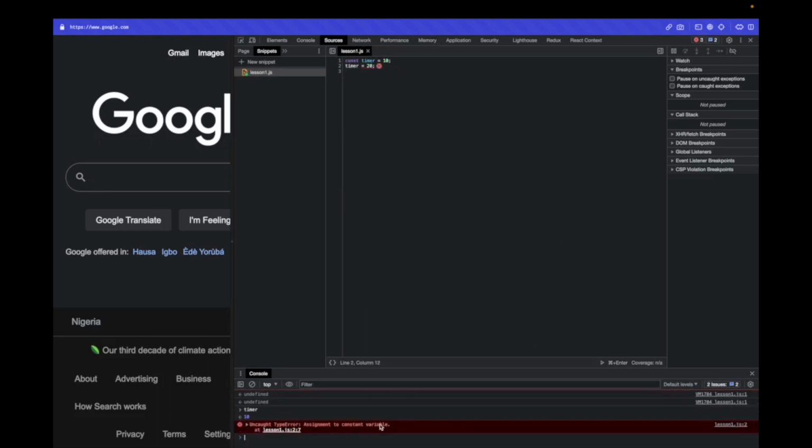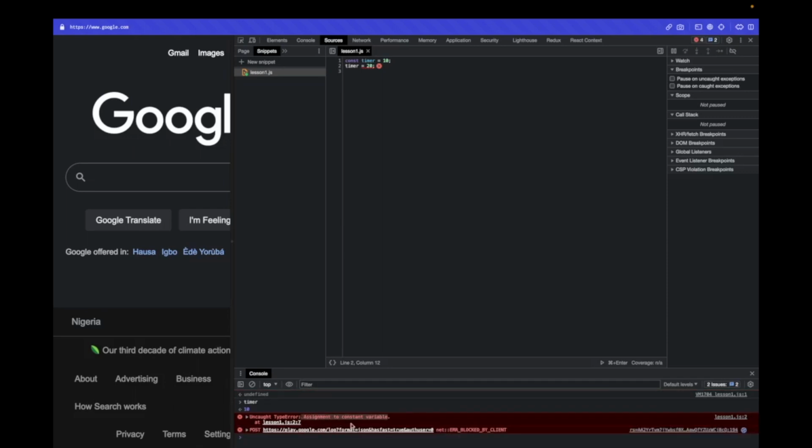You can see I already have an error: assignment to a constant variable. That means you can't reassign a constant. You can even see the error here. Let's also do what we did previously, where we give the same name equals 20, because it seemed to work the last time.